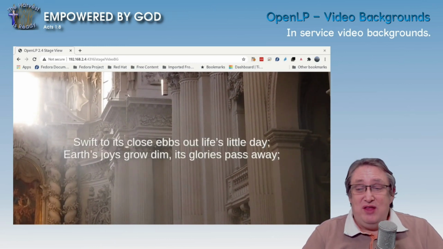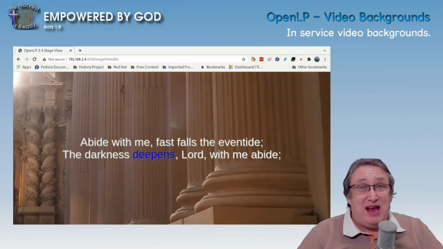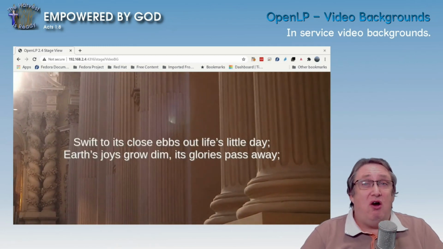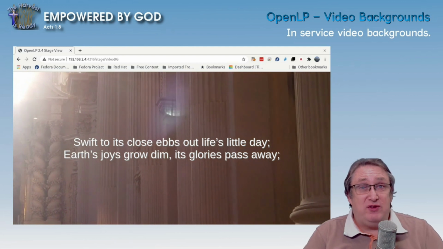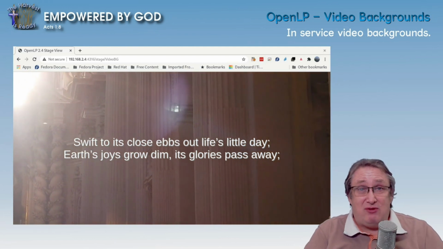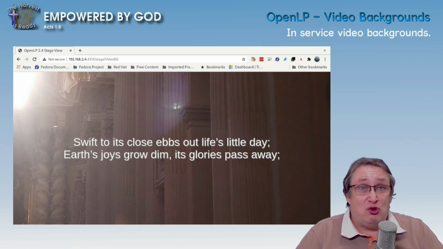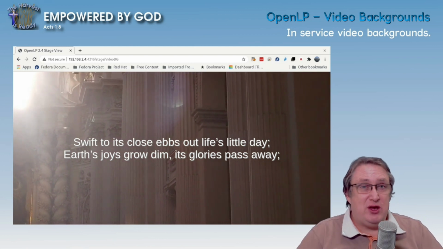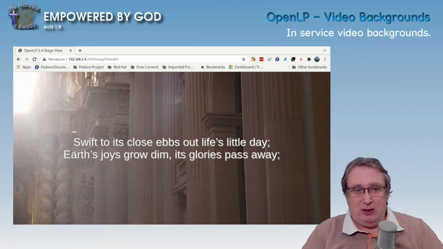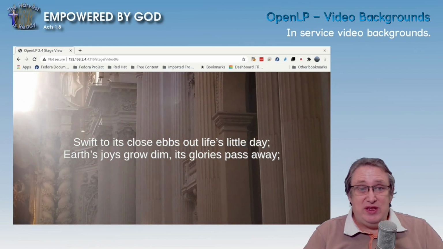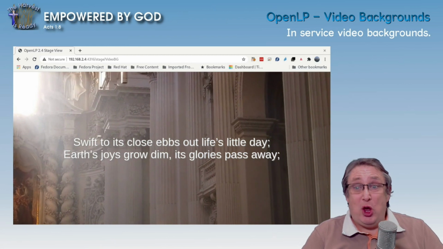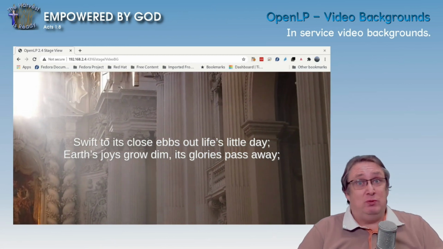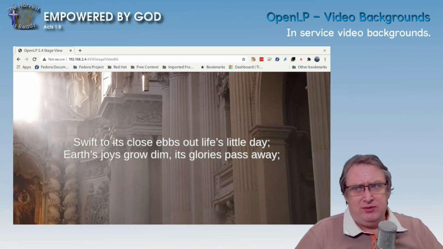Okay, so that's what I've updated with the current set of custom stage views. They now have an option where if you're in your service and you want to have a video background, you can create a stage view with that video background for your song. Now, here we go. So how do we use it? Okay, it's quite simple. First, you download the new stage view pack, which has the video backgrounds.